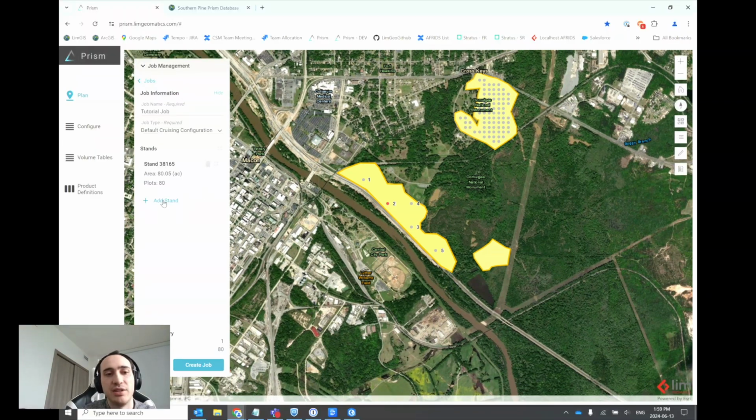If you want to add another stand, we can do so. If you have hundreds of stands that you want to add to a single job though, it can be a pain to add them one by one. For that reason, we've created a tool that allows us to select multiple stands. Holding Alt, you can draw a polygon that will select all stands within. Simply double click at the end and it'll select the stands.